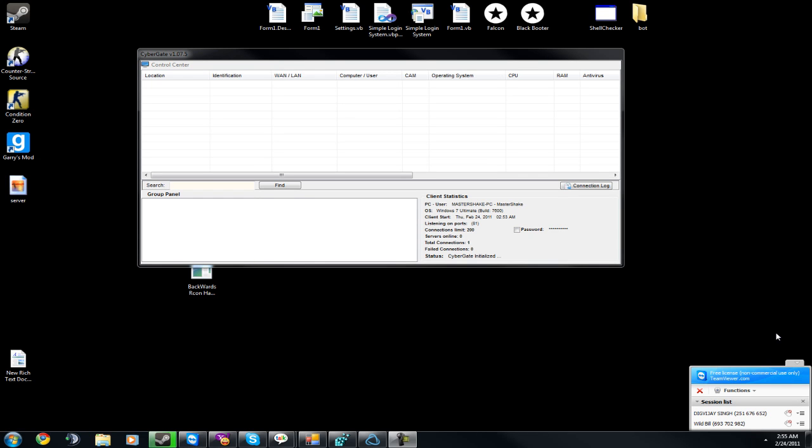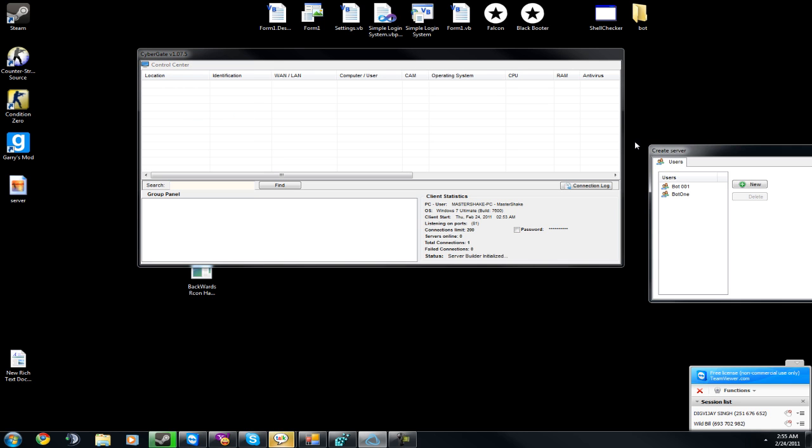Alright, so that last tutorial I did was just horrible, so I figured I'd redo it. So this program I've got in front of me is called CyberGate. I'm going to show you guys how to set up CyberGate and what to look for when you're infected with CyberGate. So the first thing is create server.